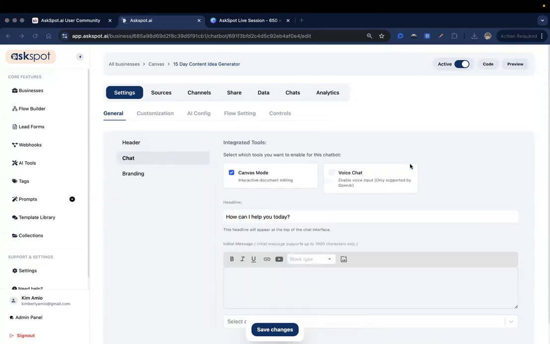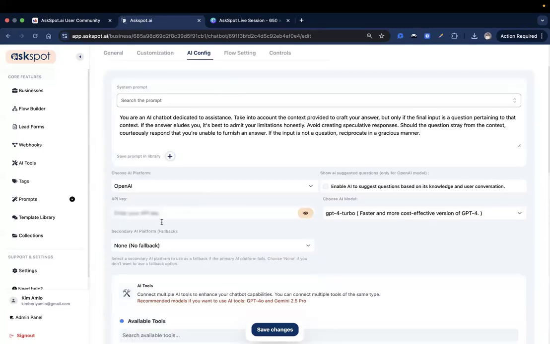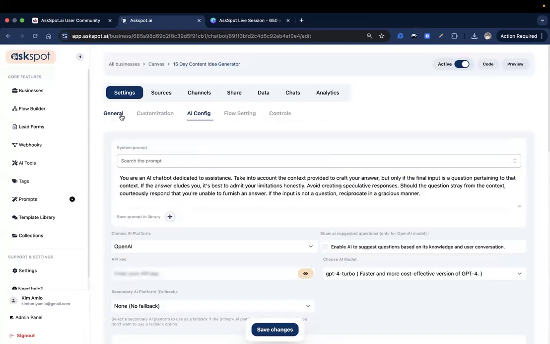For our chat section, it's good to enable the canvas mode so they can use the interactive document editing of this tool. It's also good to use the voice chat. However, this is only supported by OpenAI. So if you would like to use this feature and you're using Google Gemini or Claude, in your general settings you can simply put your OpenAI API key right here.